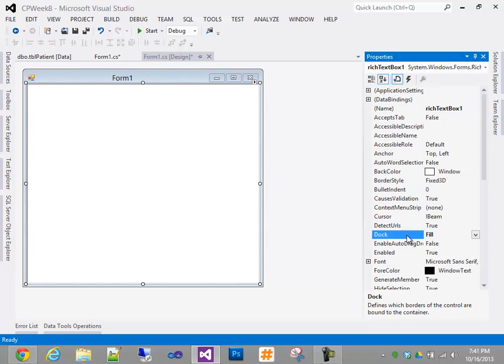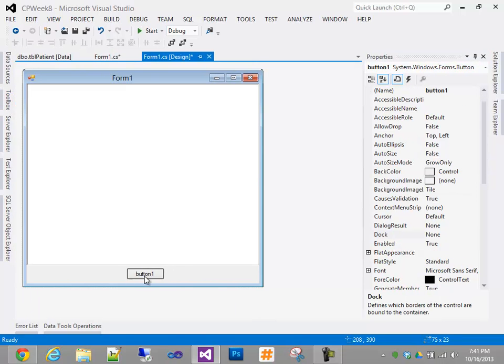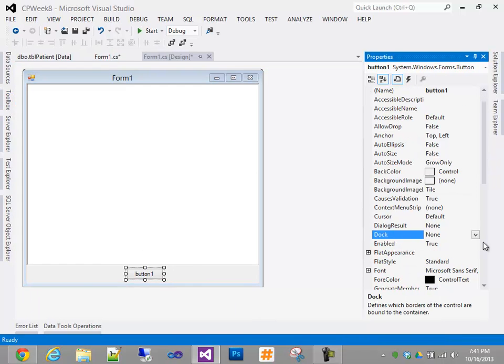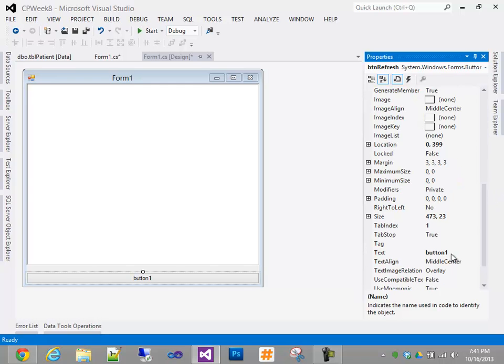Let's see. I'll dock this to the top. And I'll add a button to the bottom, which I will dock to the bottom. btn refresh. Refresh.